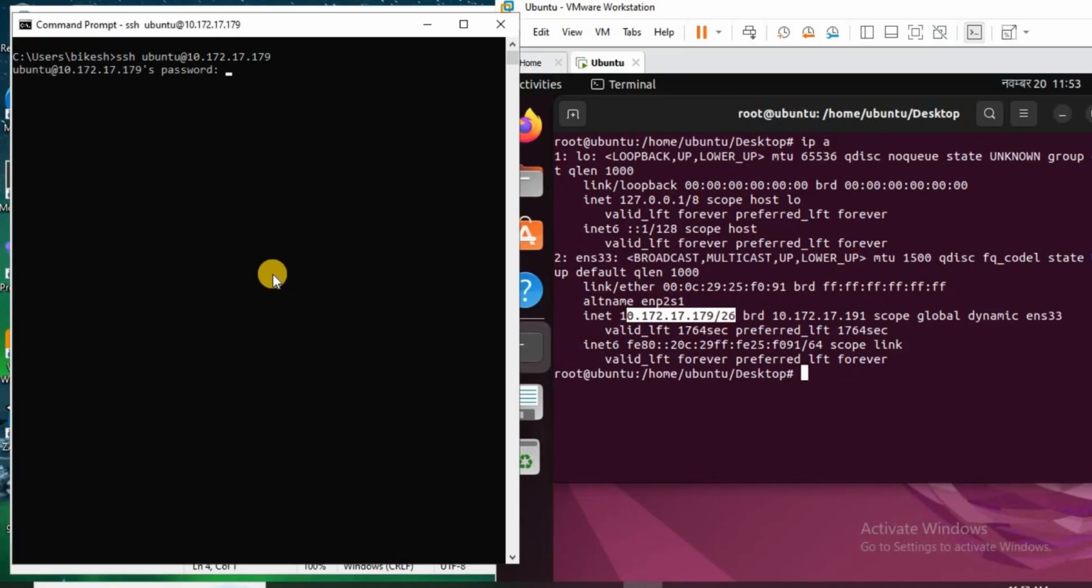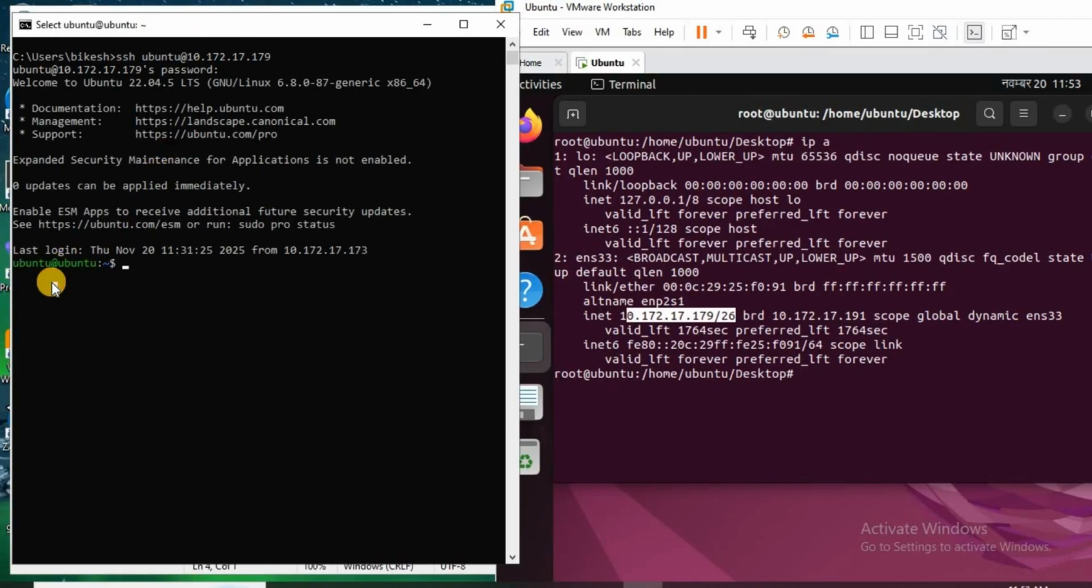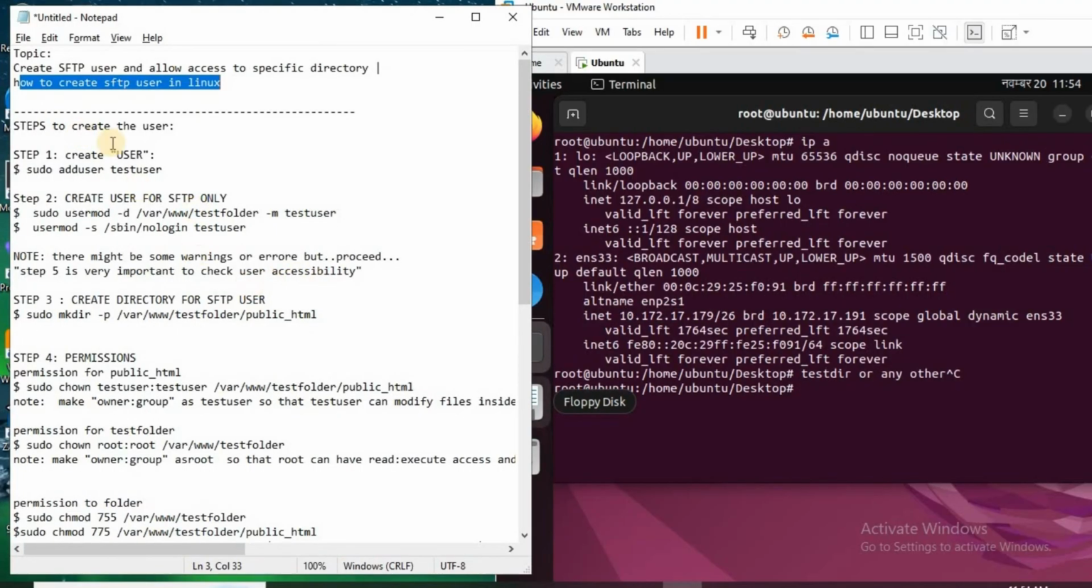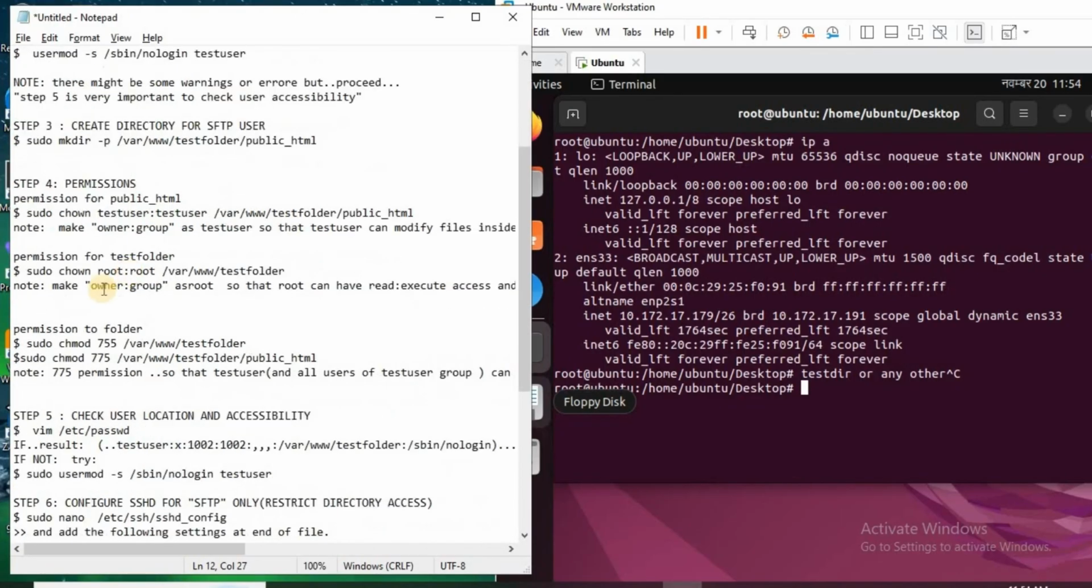Initially I have the username ubuntu, so let's type its password. Well, when you log in, it will show this home directory here, /home/ubuntu. We'll create our user and give the user access to this folder. For that, let's follow the steps from this file. Here we have 5 to 6 simple step-by-step setups. We'll follow those steps, so let's start.